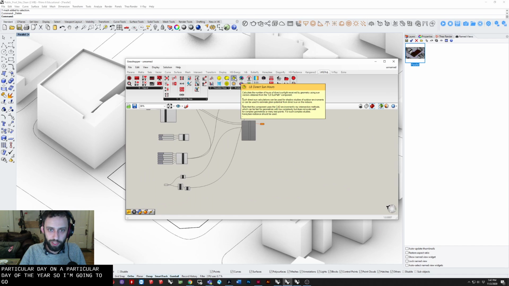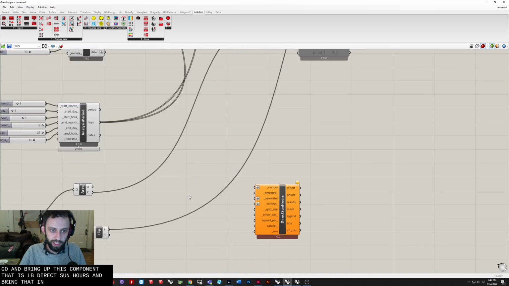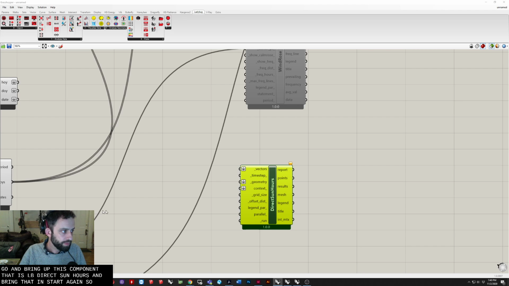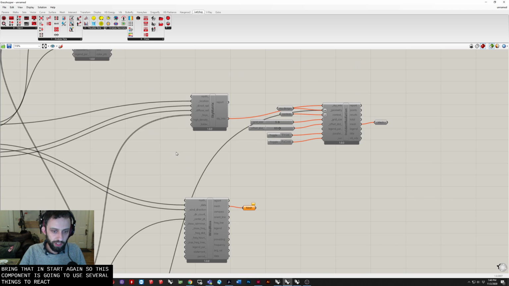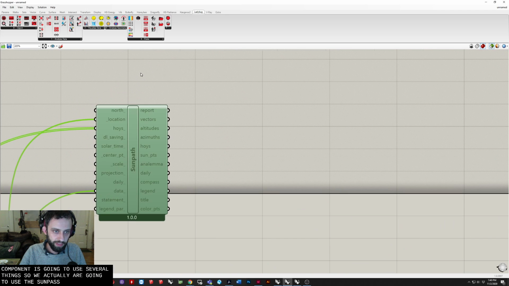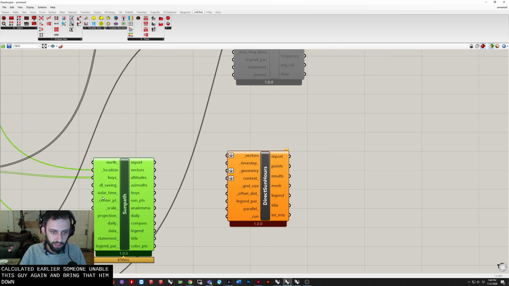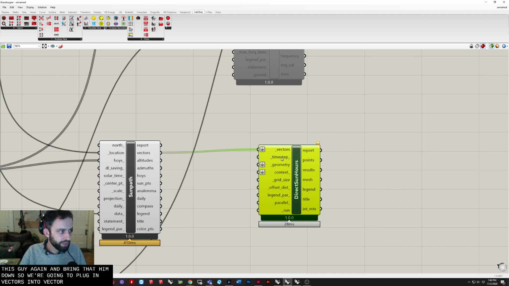So I'm going to bring out this component, LB Direct Sun Hours, and bring that in. Make this large again. This component is going to use several things. We actually are going to use the sun path that we had calculated earlier. So I'm going to enable this guy again and bring him down. We're going to plug vectors into vectors.